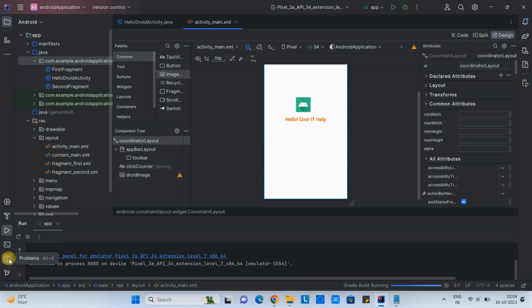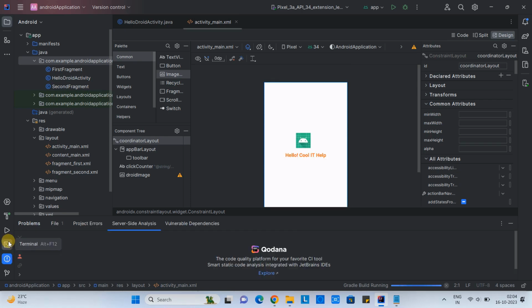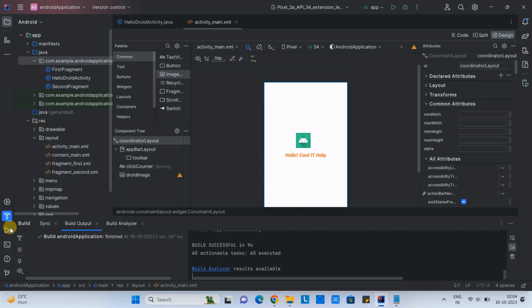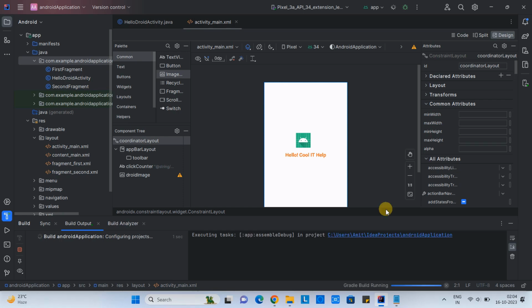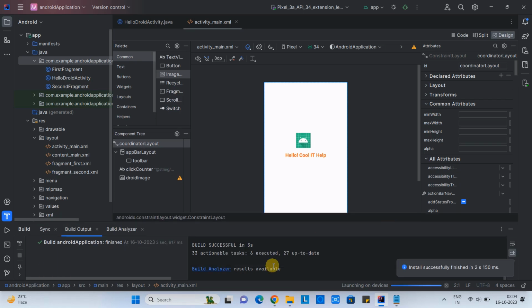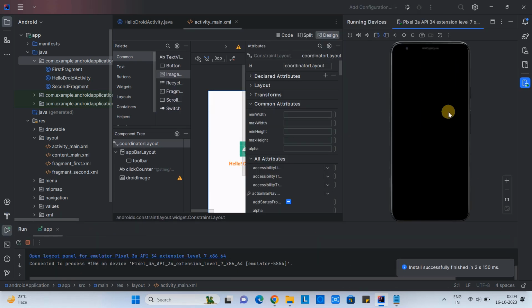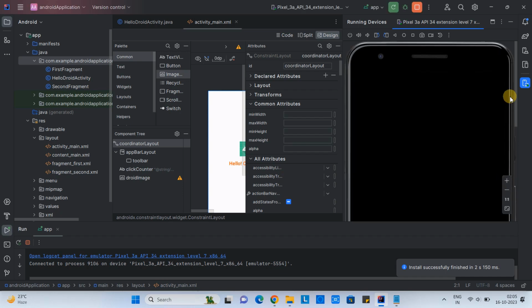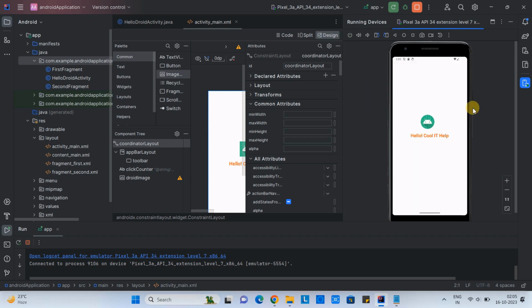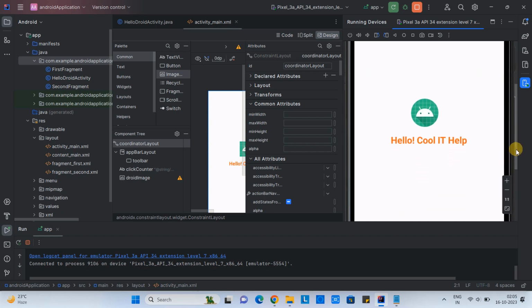If we do not infer the constraints, your image and the text or the other controls will by default be adjusted from left to right, so you will not get the same layout when you are running. Okay, so again we build and run it, and the virtual device is launched. On the right-hand side you can see the application is ready. Let me zoom in a little bit, and we will see whether the click action is working or not.